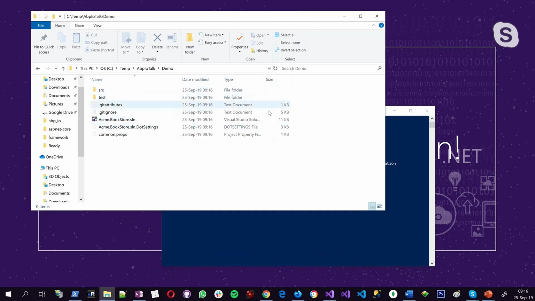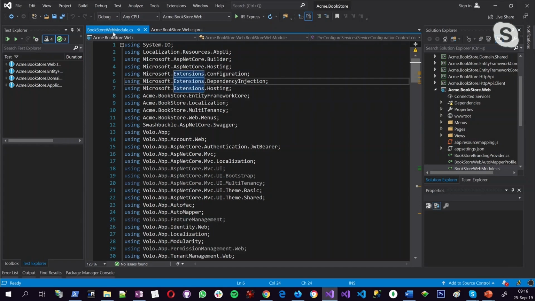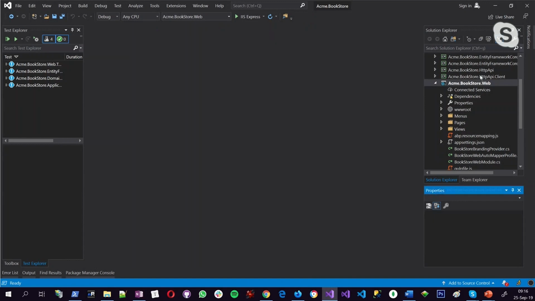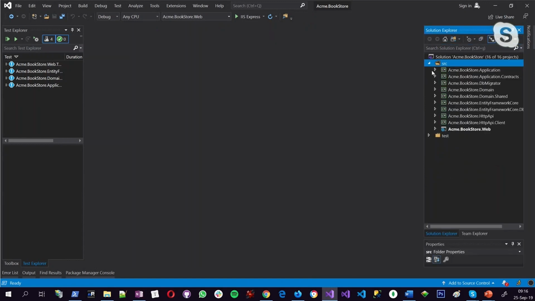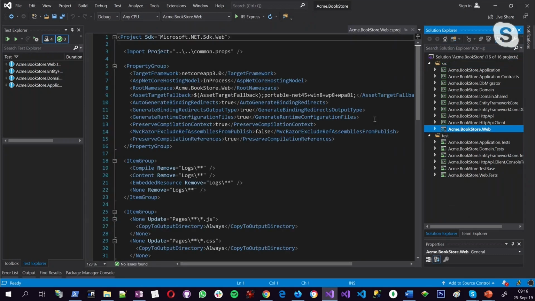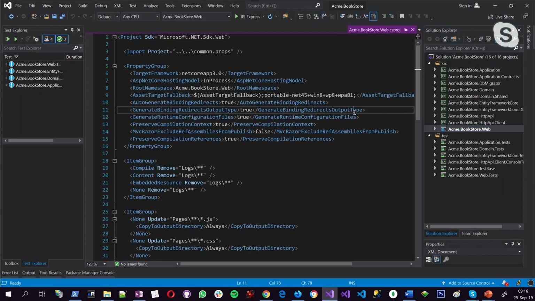Yeah, the solution has been created. I am opening it in Visual Studio. I have a preview version. It is a multi-project solution, consisting of the source code and related unit tests. It's layered based on domain-driven design patterns and principles. It's also well documented on the website, so you can easily understand how the solution structure is designed.